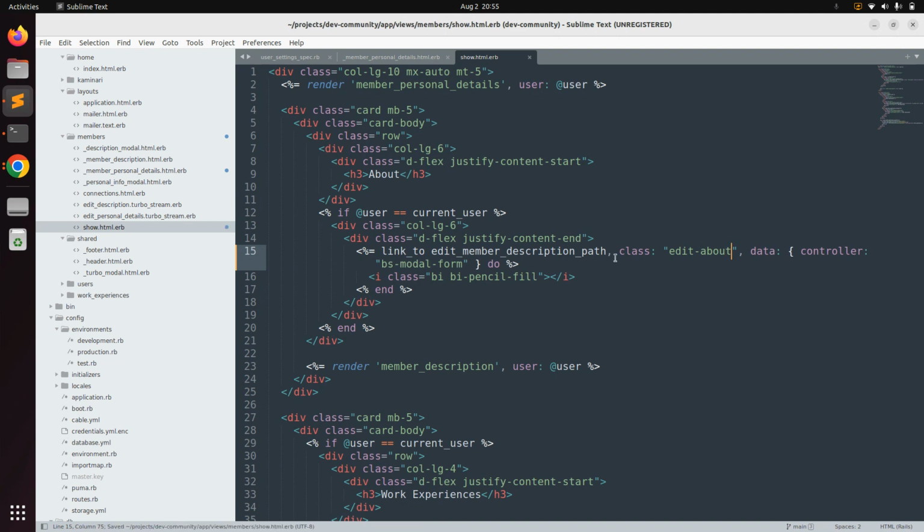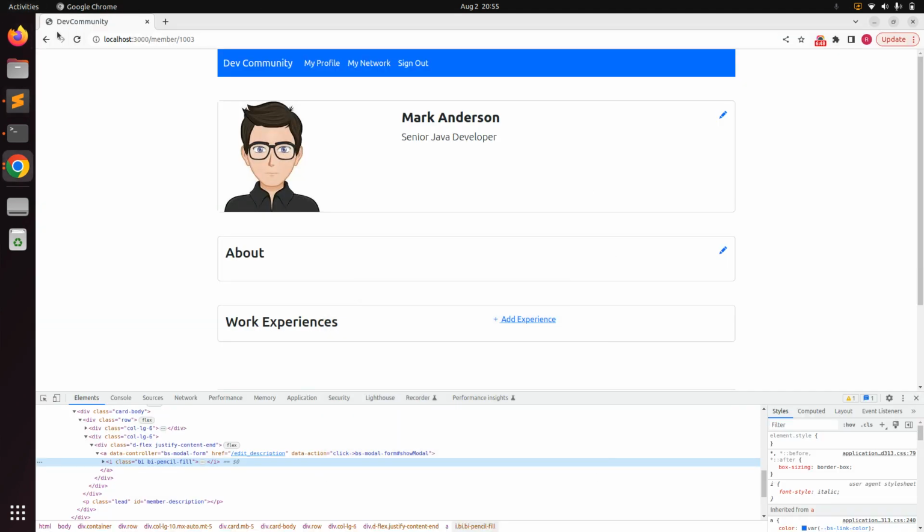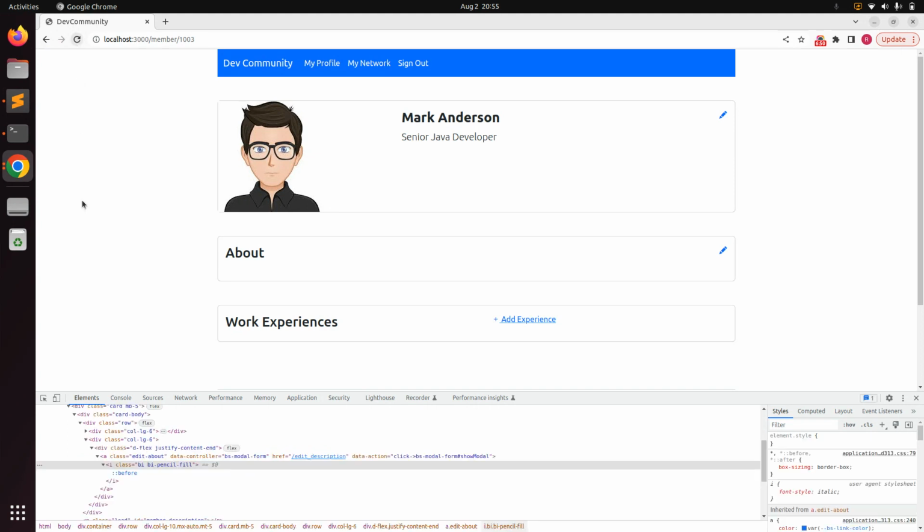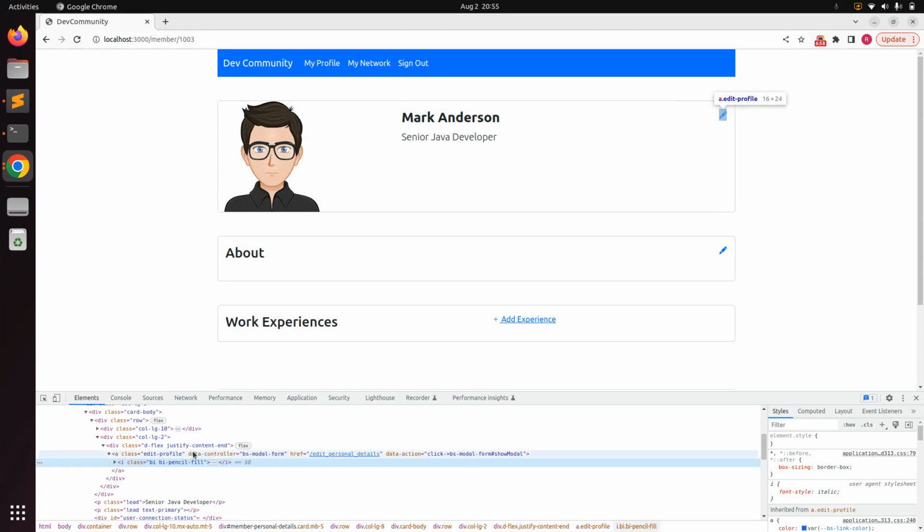Save both the partial and template, and when you refresh the page now you will see a class here. Here you can see a class, edit-about, and to this pencil icon you will see a class with the name edit-profile. Now let's discuss XPath.